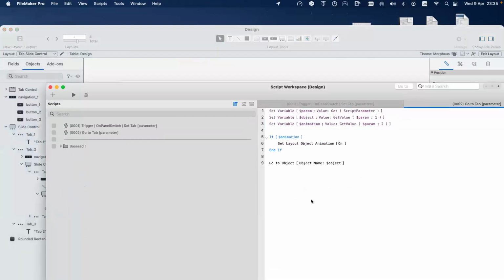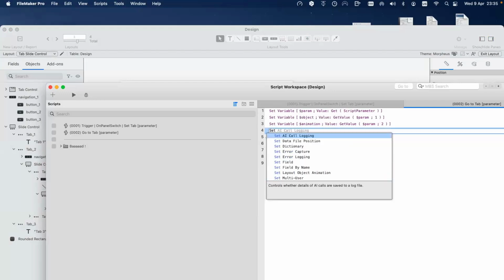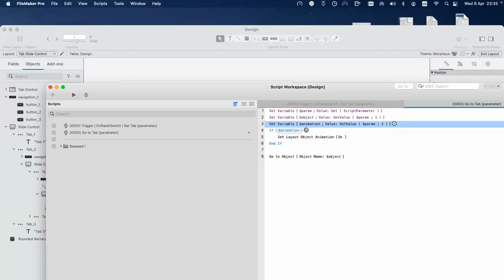So that's what I was saying. By default, if I go to an object that owns an animation like a slide, right? If I don't have this, by default it's off. It's on only if I turn it on. It's the same as set error capture, right? If you don't have it, it's off by default. If you want it, you need to turn it on.